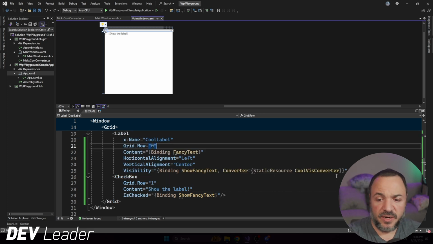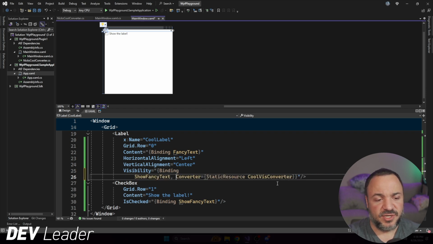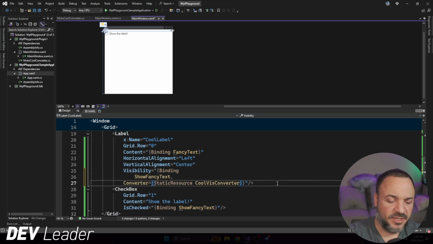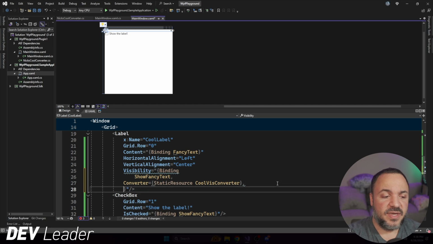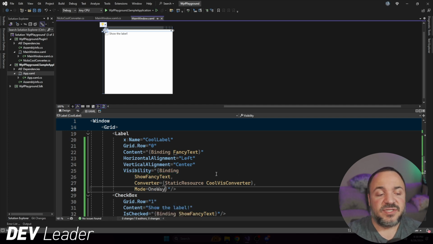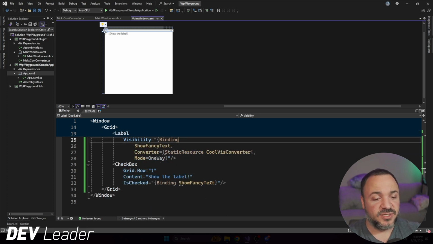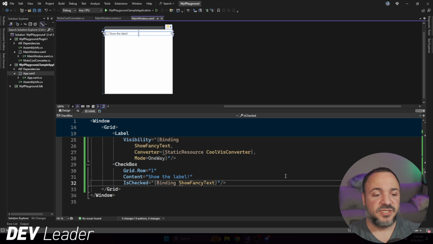Let's have a quick check here. I think one more thing that we might want to explicitly say, and I'm just going to separate this out onto some separate lines to hopefully make it a little bit easier to read, is that we can explicitly say that we want this to be one-way binding. So we want the visibility of the label to be read only, right? So the control itself is never setting the visibility on the view model, but it's only reading from the view model.